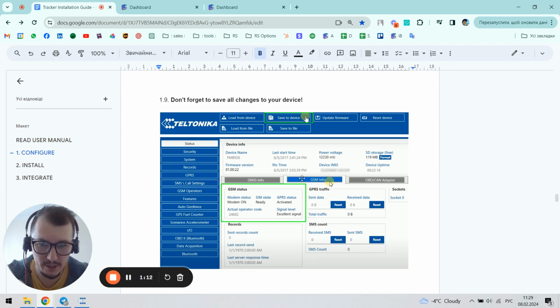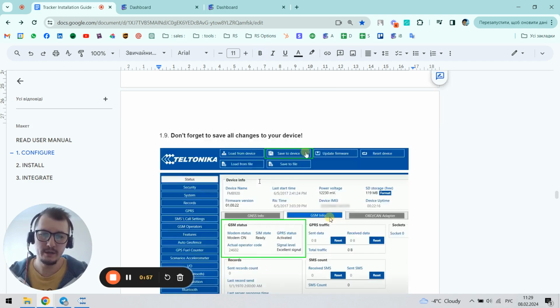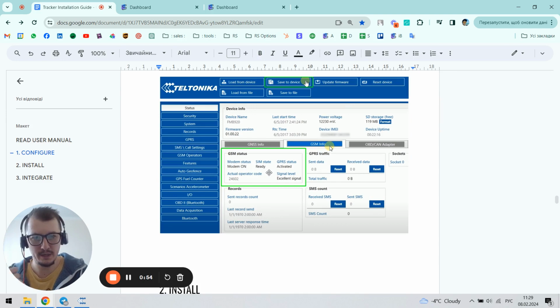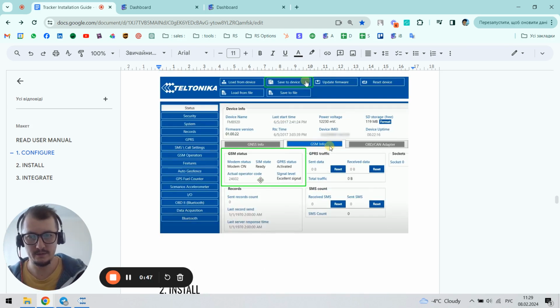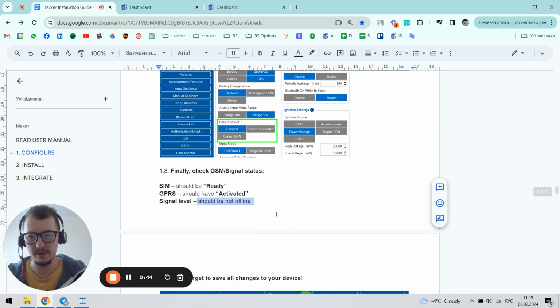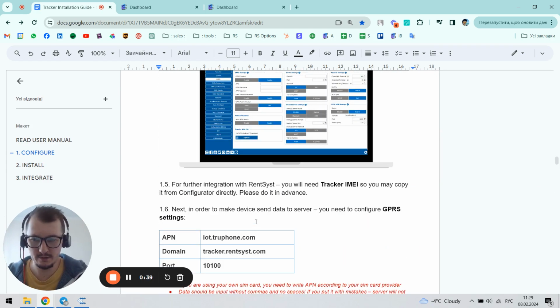Like GSM information here, modem okay, SIM status ready, GPRS activated. The signal level should not be offline. It can be good, it can be excellent, but it should not be offline, because if it's offline, then you need to find a better spot to get a better connection. And that's it. Basically, the configuration is done. Make it step by step as described here, or as described in the document. And as you may see, it's very fast to configure.